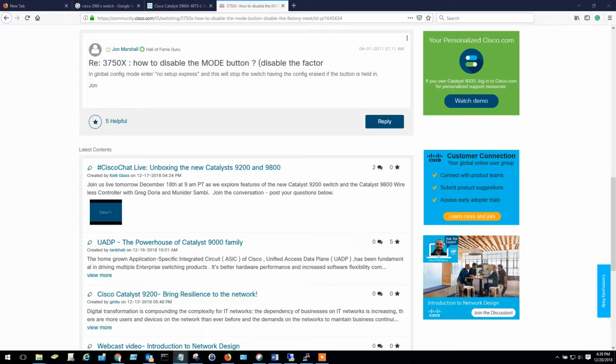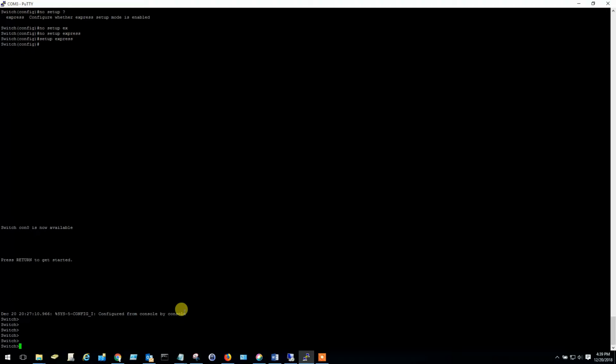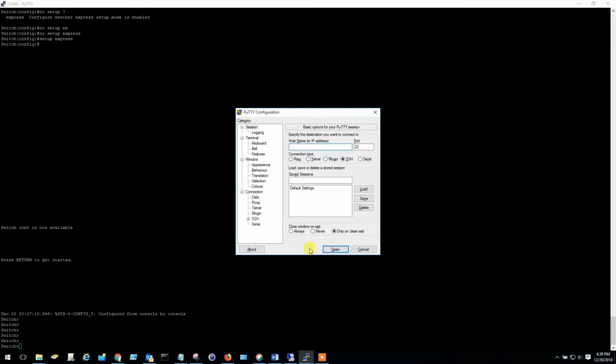A lot of times computers just don't have serial ports anymore. So once you've got your console cable and your USB to serial adapter plugged in, you've got to have some kind of terminal emulation program, like PuTTY, for instance. I'm not sponsored by PuTTY in any way, it's just a program I use. A lot of people use PuTTY. You could use HyperTerminal back in the day. Not a lot of people do that, but PuTTY's a pretty good option.